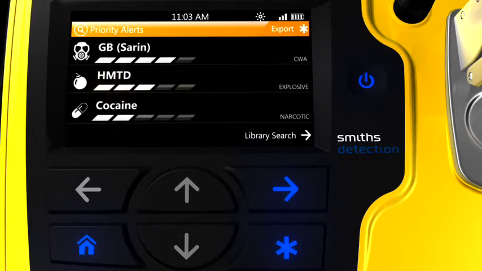If the user elects to screen for a targeted list of high-priority chemicals from the system database, they will quickly see those high-priority matches appear on screen. These priority alerts may include chemical warfare agents, narcotics, explosives, or toxic industrial chemicals.